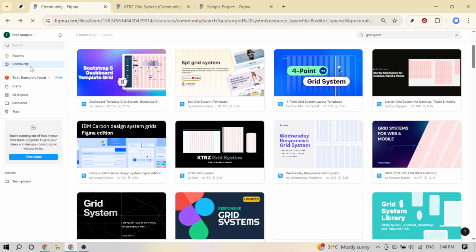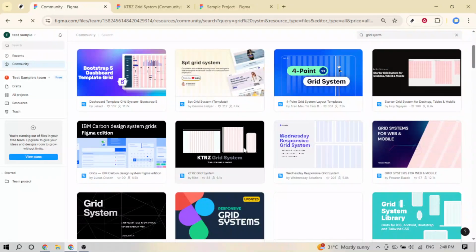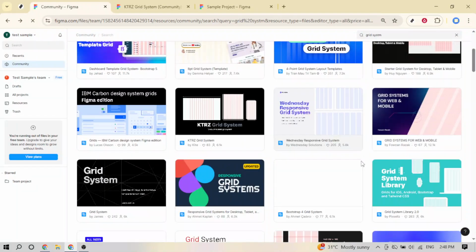Inside Community, find the search bar and type Grid System. This will surface a variety of ready-made layout grids for different use cases: web, mobile, dashboards, and more. These grids typically include columns, gutters, and margins that help you keep spacing consistent and align elements cleanly.